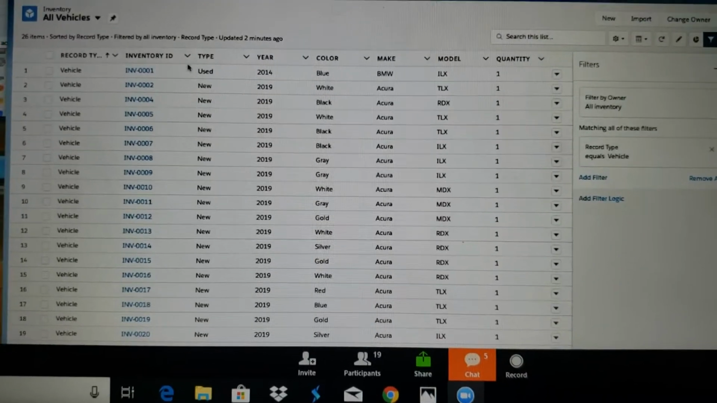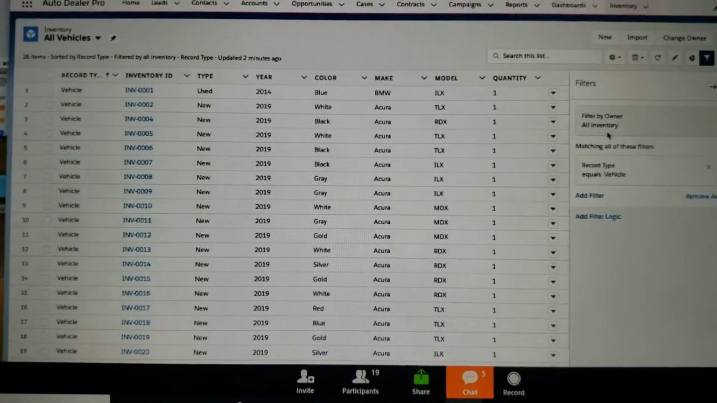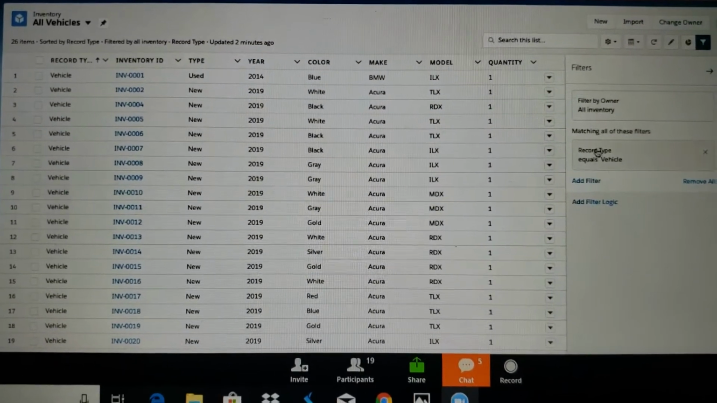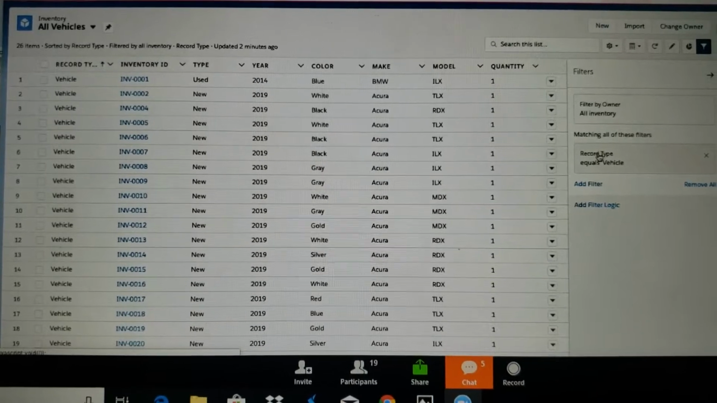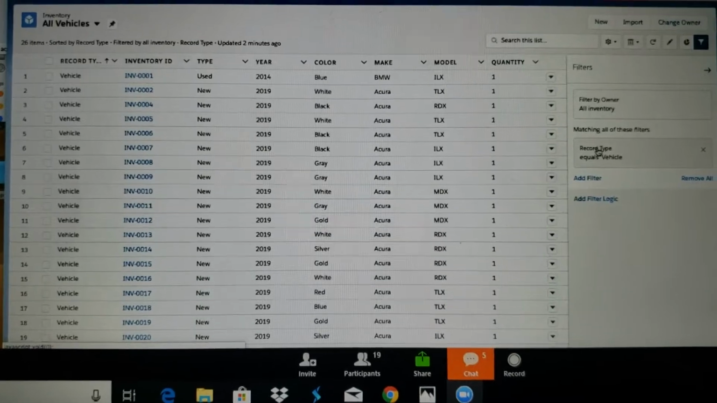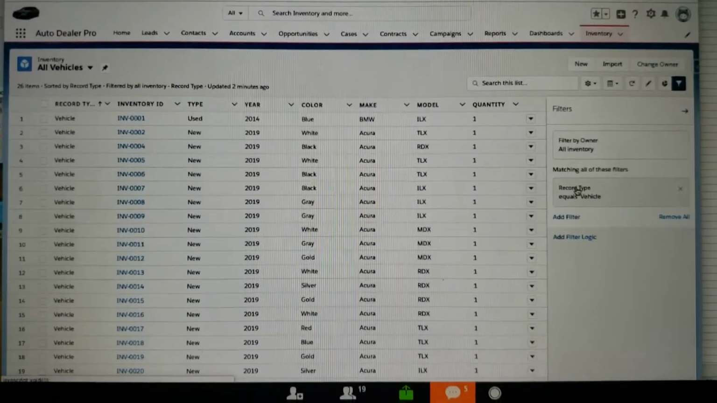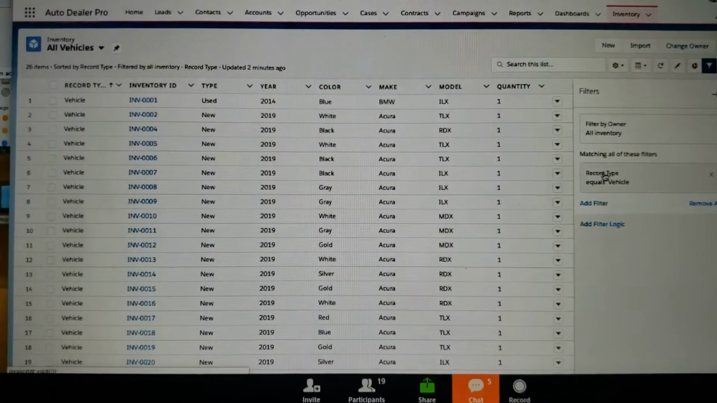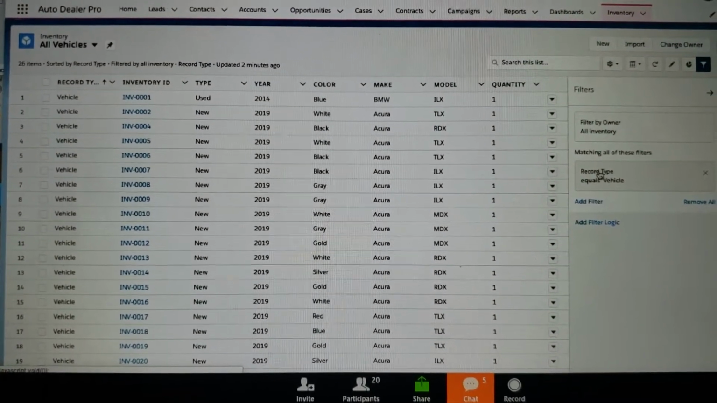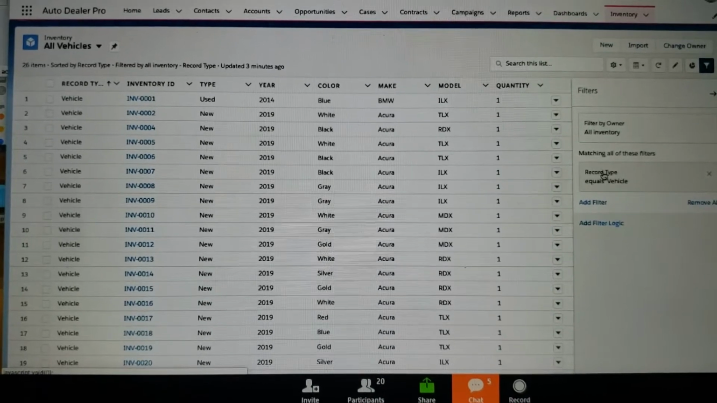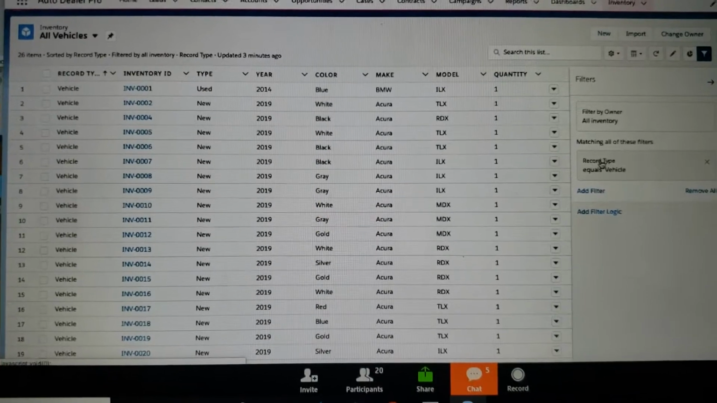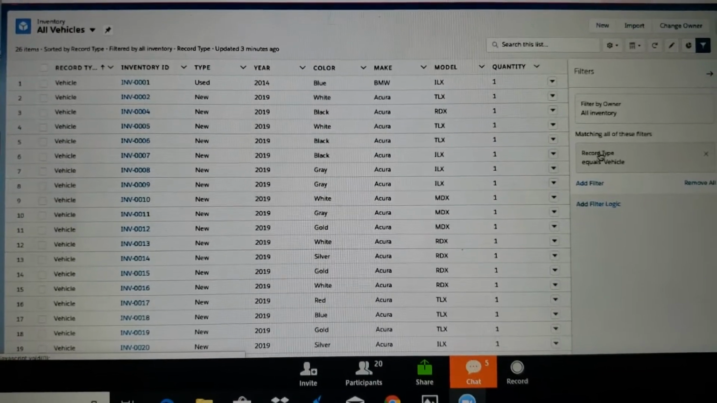If you are looking at the same screen that I'm looking at and your filter says vehicle and this says all inventory, the only thing that could be wrong with your file is you have the wrong record type ID in your file. You might have put the record type ID for accessories. Okay, makes sense. It's an easy fix. And it's good to make little mistakes like that because then you learn how to fix them. So go back to the back end, grab the correct record type ID, update your file, and then do an update in data loader.